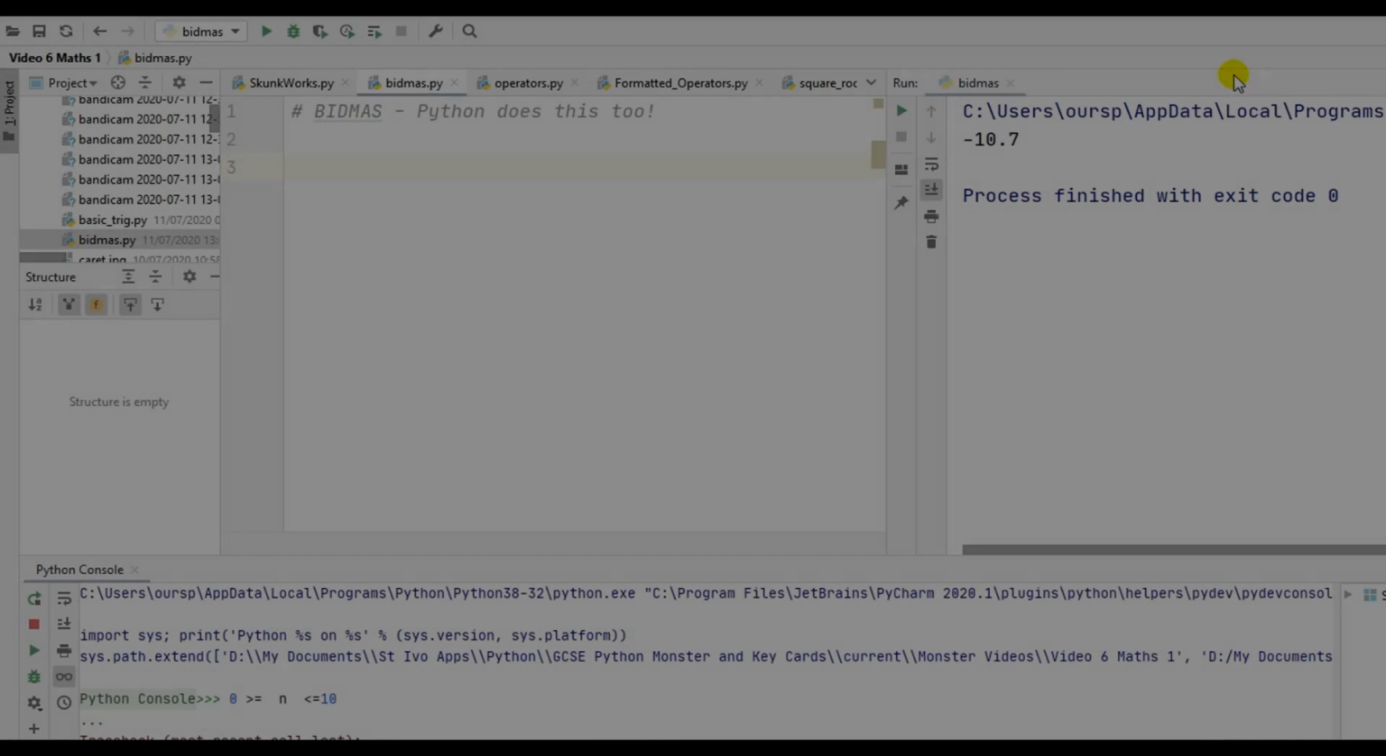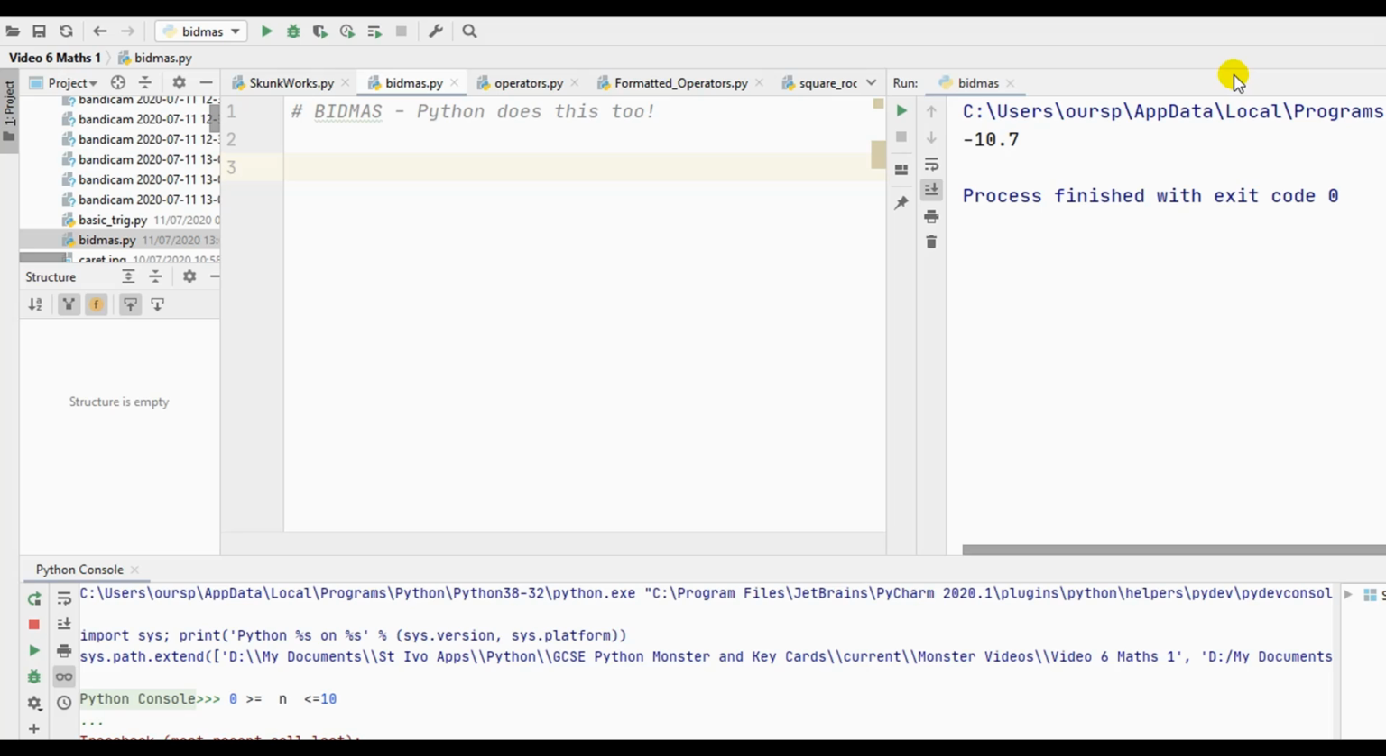So let's have a quick look at BIDMAS. It's going to be quite short because essentially Python does exactly the same as you guys do in maths. You call it BIDMAS, which is your acronym for remembering the priority or the hierarchy of mathematical operators. So brackets first, followed by indices, divide, multiply, add and subtract, reflects the hierarchy that you use in maths, and Python does exactly the same.